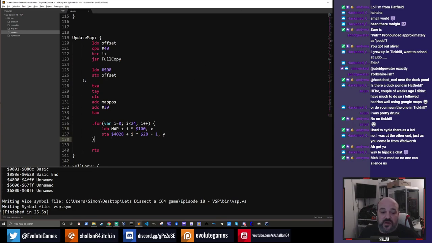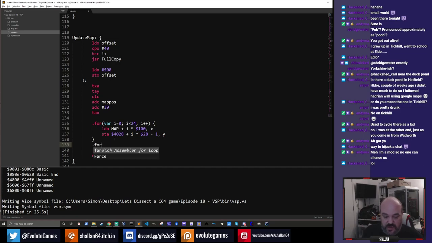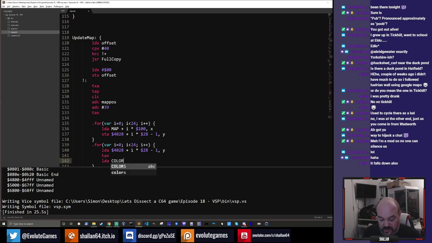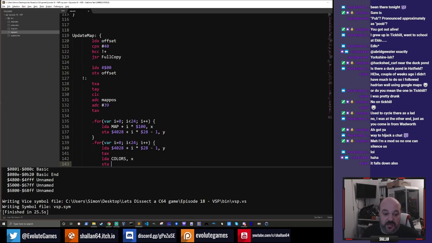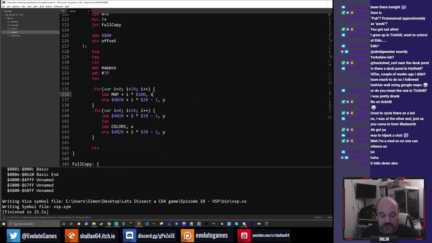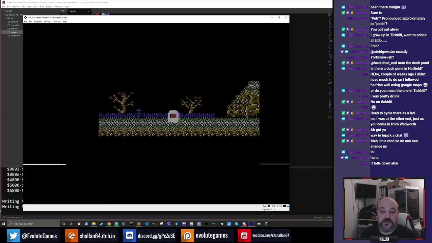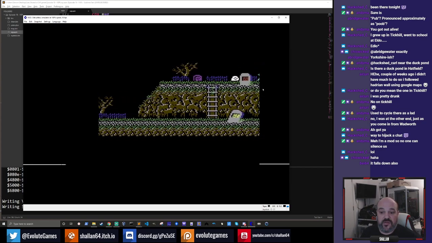Then what we need to do is the same with colors as well. So we will do another loop. And this time we will load this value from here, the value that we've just drawn to the screen, with Y again. We'll transfer that value to X. We will look up a color in our colors table and we will store it at the same address as we've got, but in color RAM. So like so. And now we should have the colors correct as well as we go. You can see we've got colors correct up here. Everything's fine.